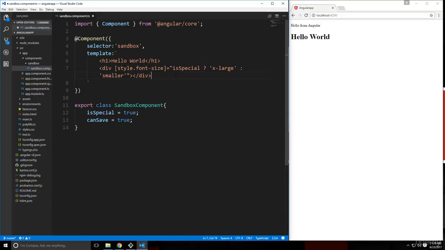We'll add our closing div, and then in here let's say font size depends on isSpecial. So let's go ahead and save that, and now you'll see that it is the larger size. And if I set isSpecial to false and we save that, now it's small.